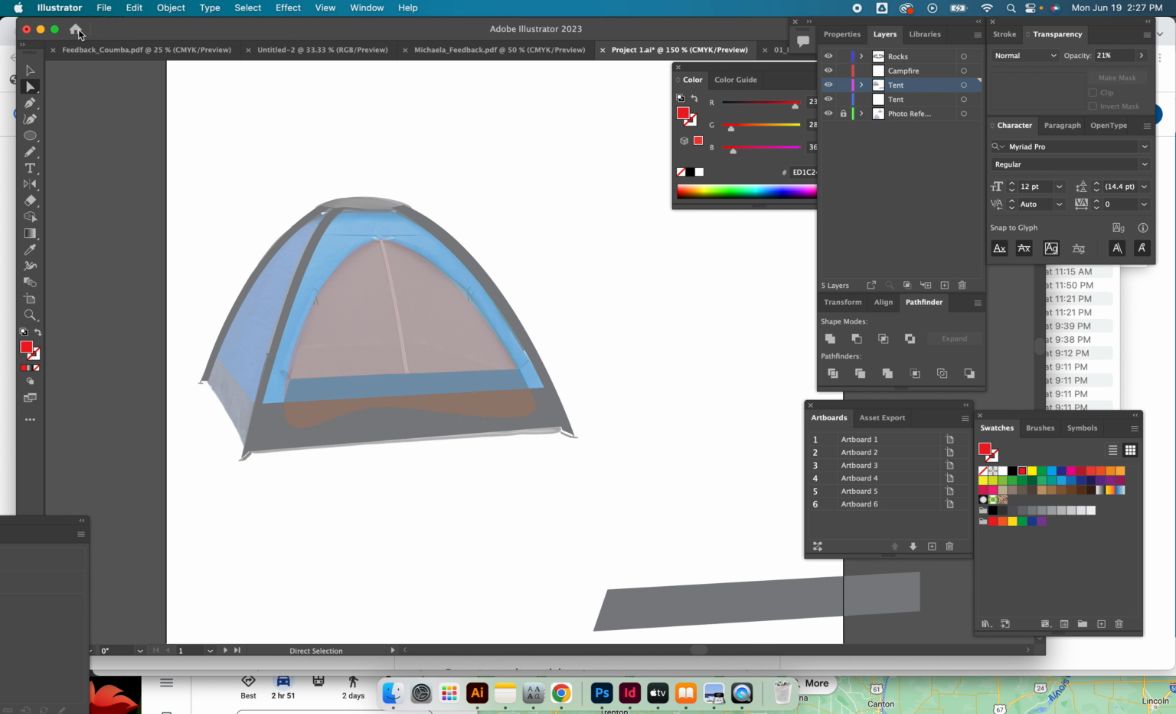Okay, so that looks good. And then I'm going to Command 2. I'm going to get out my rectangle and I'm going to finish up by making that line there.